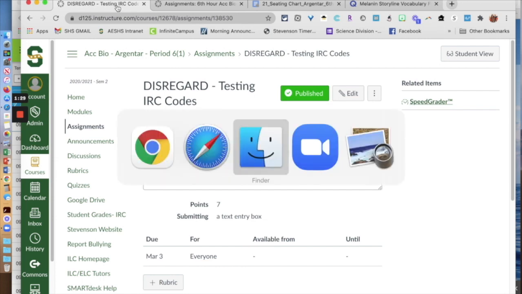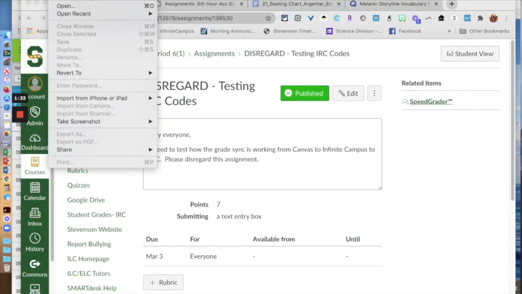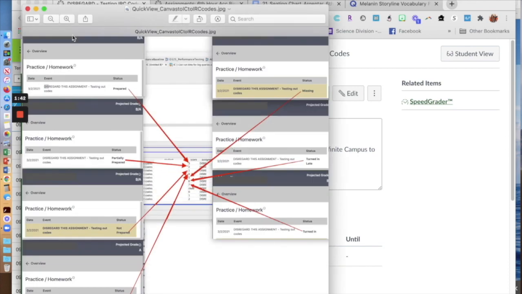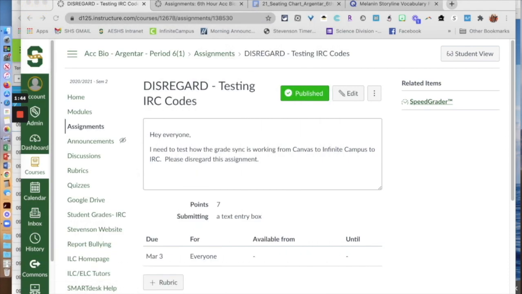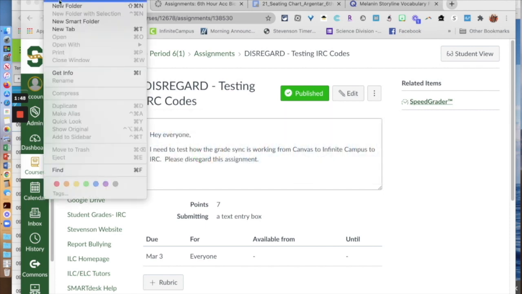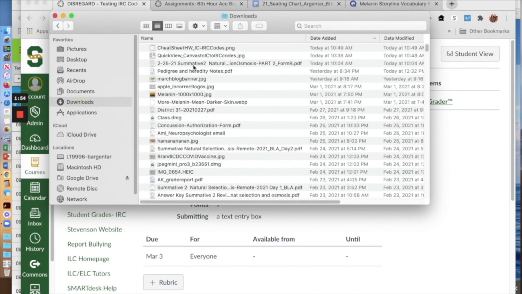And let me bring that up, and I apologize, you'll see my other stuff. And it is IRC quick view. Nope, that is not it. I have to remember. Oh, it's in my downloads. See, it takes me a little bit of time also. Sorry that you have to follow along. I didn't realize I didn't have it up.